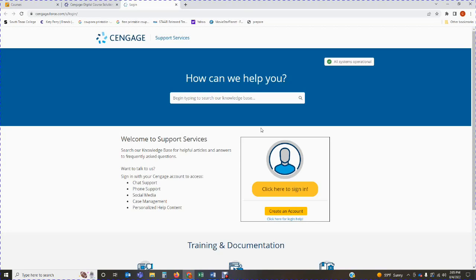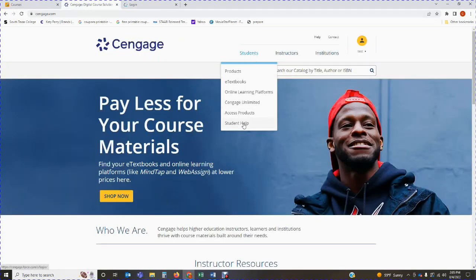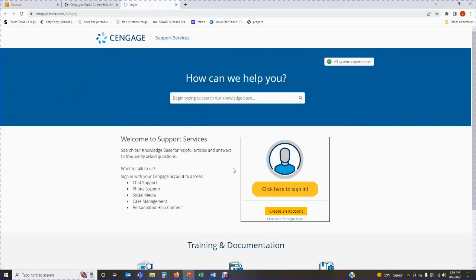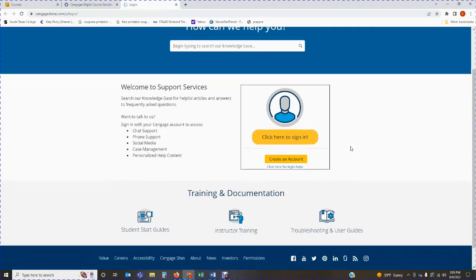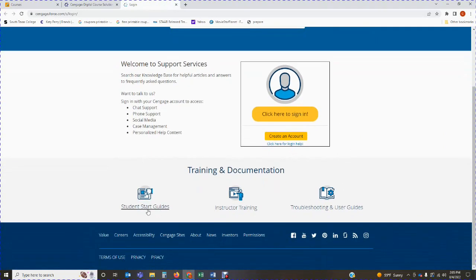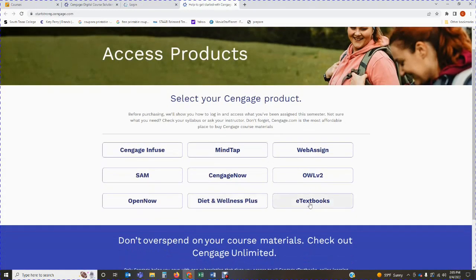So if you're having issues with Cengage, you go ahead and you select, let's go back, Students, Student Help, and it's going to take you here, and you have access to chat support, phone support, opening a case. You create an account, and then you'll have access to that. And then you have trainings, okay? Student Start Guides, okay? If you're still confused as to what you need to do, go to the Student Start Guide, okay? And then here it's going to ask you a couple of questions, okay?